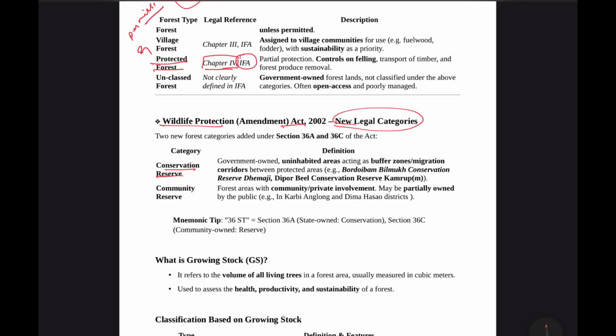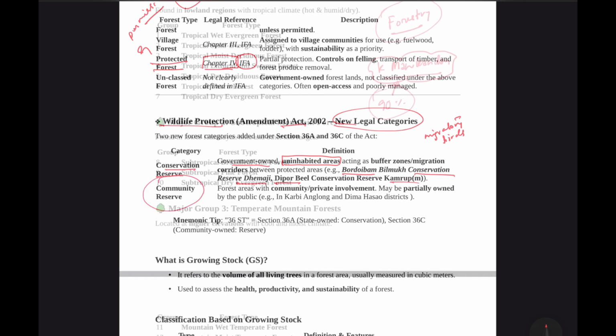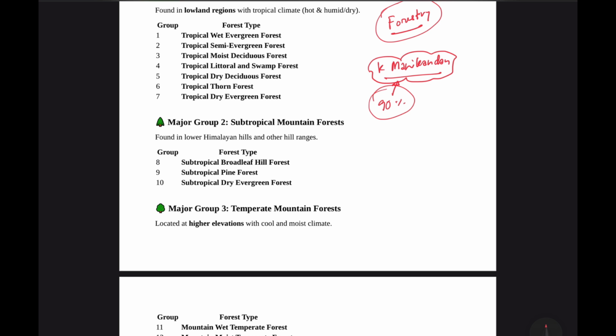Conservation reserves are government owned, uninhabited areas. Obviously, these conservation reserves are mostly suitable for migratory birds, which come from far away, like storks, right? So what are there? Bordoibam Bilmukh Conservation, it is in Dhemaji. For example, questions will come on these. There is Deepor Beel, Kamrup, then community reserves. So you can completely rely on that.